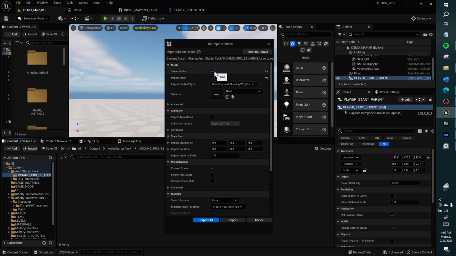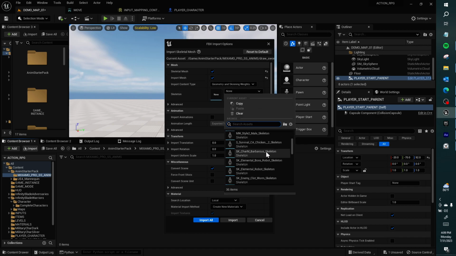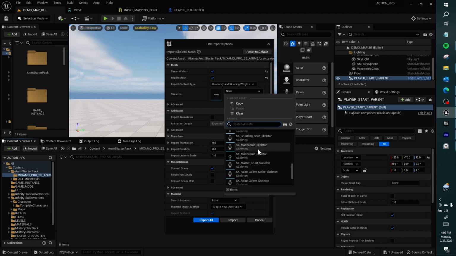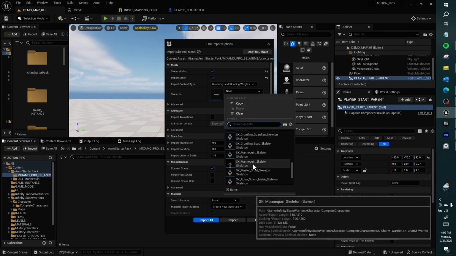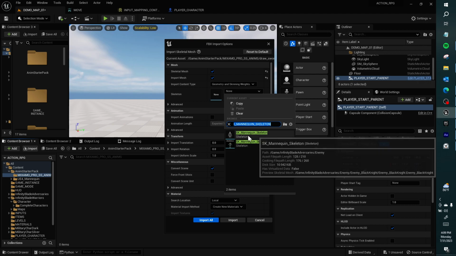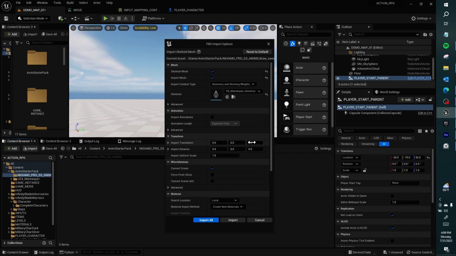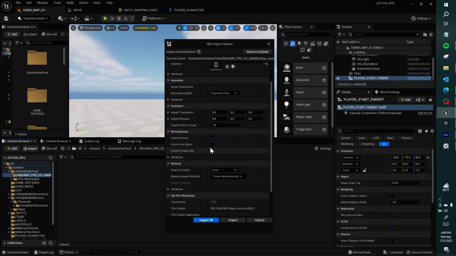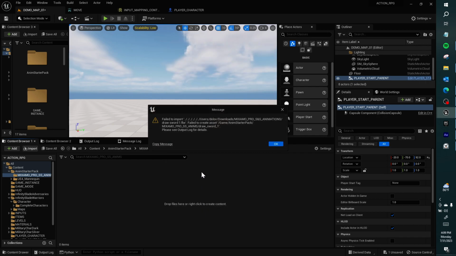Skeletal mesh. We can include that. Import the mesh. The skeleton, we can put right on this one. So this is the SK mannequin skeleton. Copy that. It's not adversaries, it's the other one. Import. Make sure you click import animations. Force front X-axis. And import all if you can.